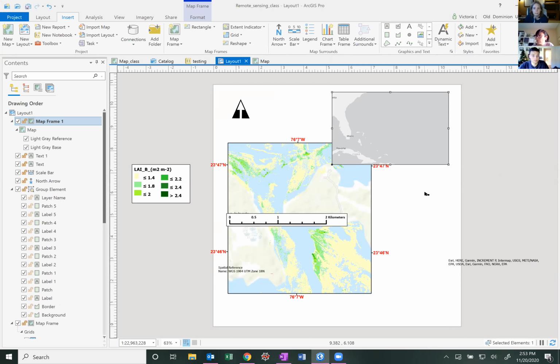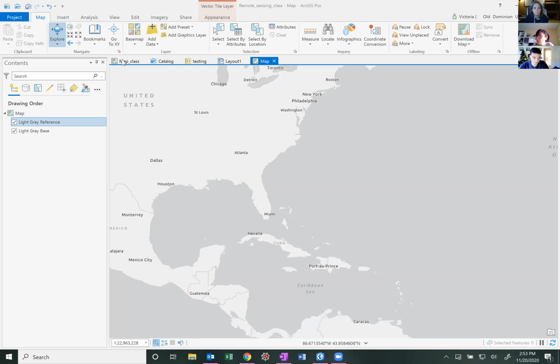And yeah, you just want to make sure that, so I would name this one map zoom and map in close or something, just so I could remember which one was which. But I now have two maps going.